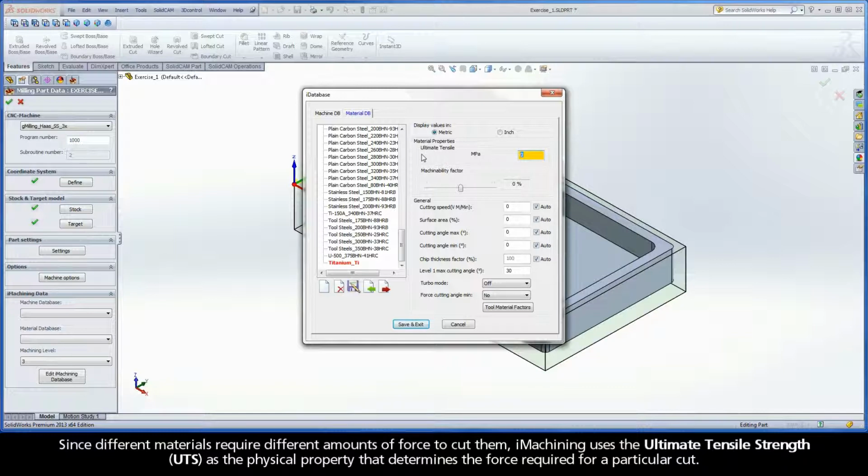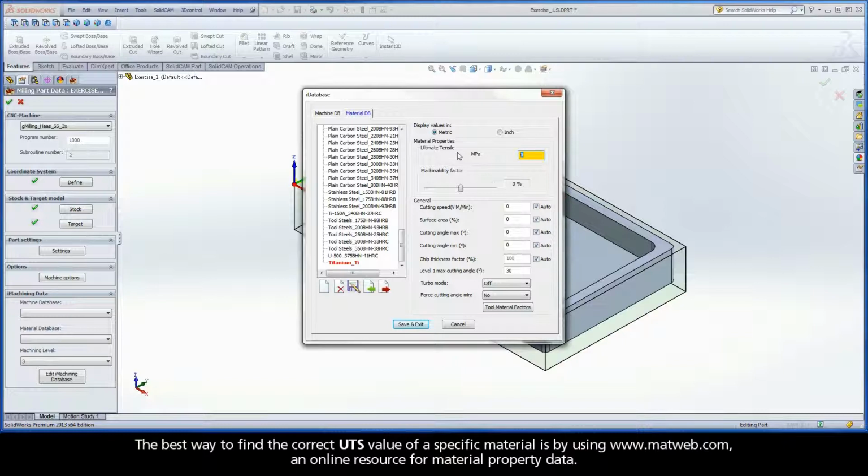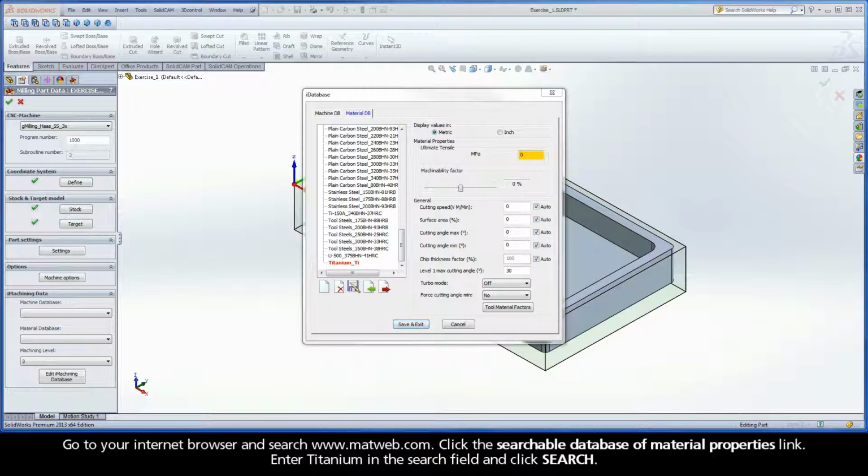Since different materials require different amounts of force to cut them, iMachining uses the ultimate tensile strength, or UTS, as the physical property that determines the force required for a particular cut. The iMachining technology wizard is dependent upon the correct UTS value to produce good cutting conditions. The best way to find the correct UTS value of a specific material is by using www.matweb.com, an online resource for acquiring material property data.